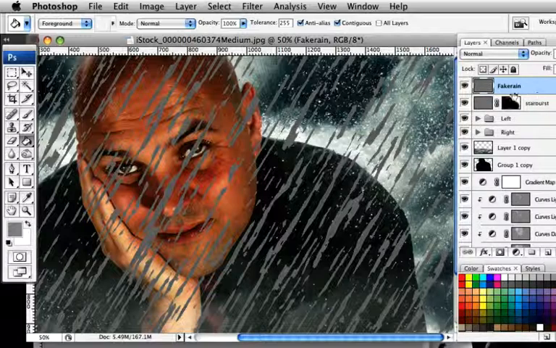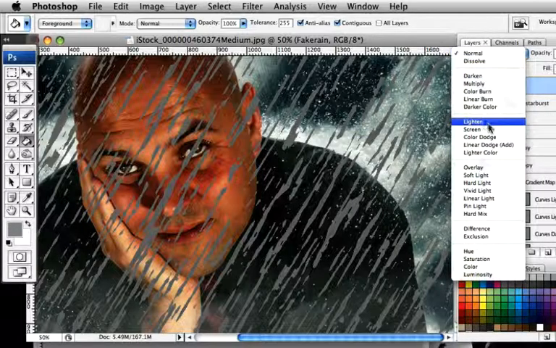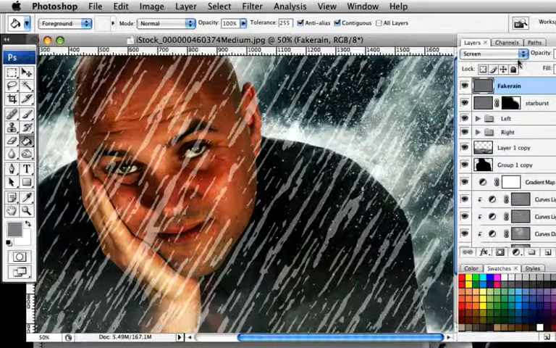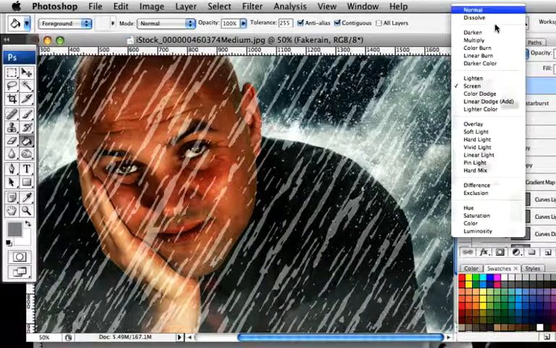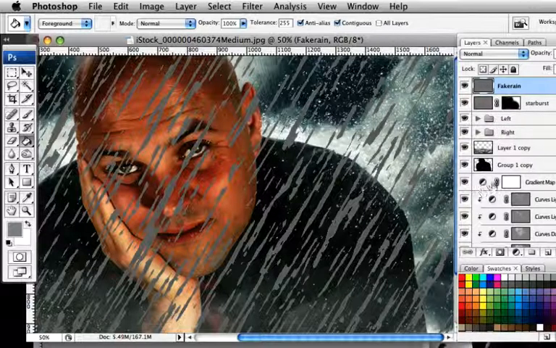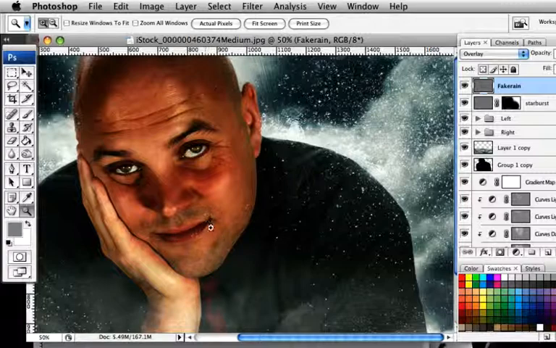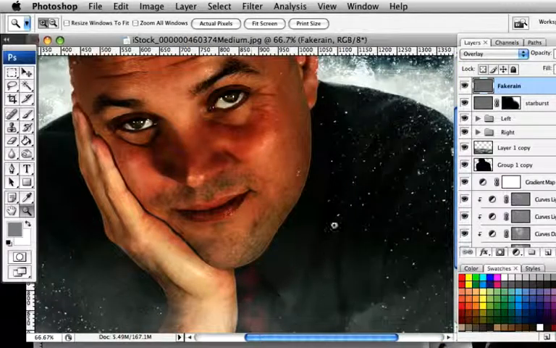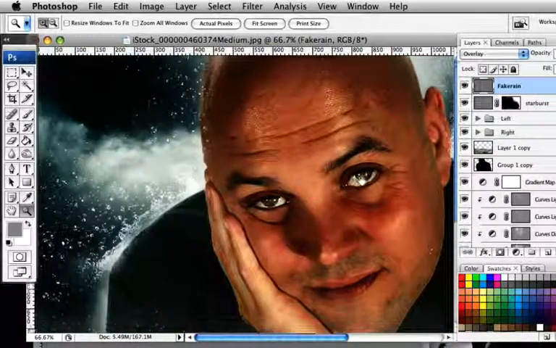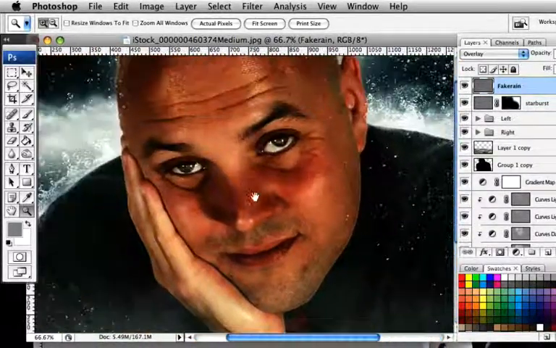And let's have a look. Okay, that's pretty good. No, screen's probably too much. Set that to overlay. You can just start to see some of those streaks coming through. So if I zoom in, just see these streaks as they fall across the face and across the image like so.